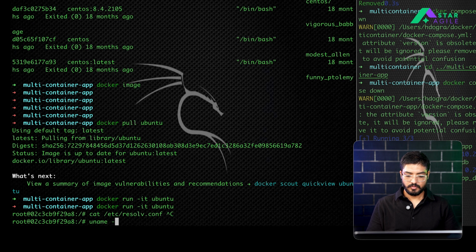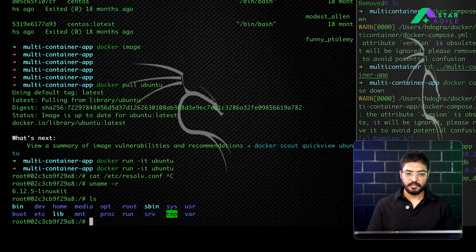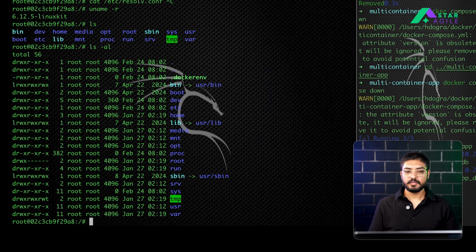Running uname will tell me the kernel version of the Ubuntu machine. It is a very minimal setup, not having much, just the minimal Ubuntu required to perform anything. Now here I can make any changes. I can create directories and files. This is happening within the container. It's not happening on my local machine.